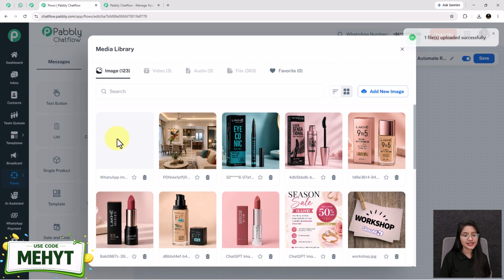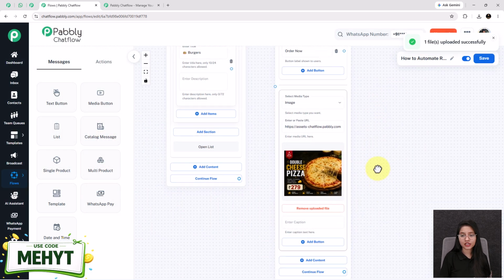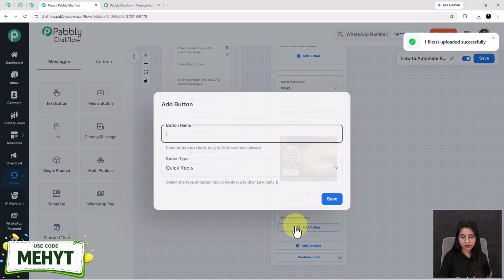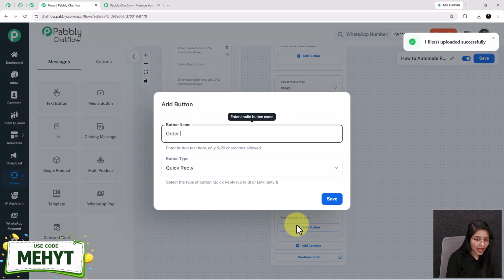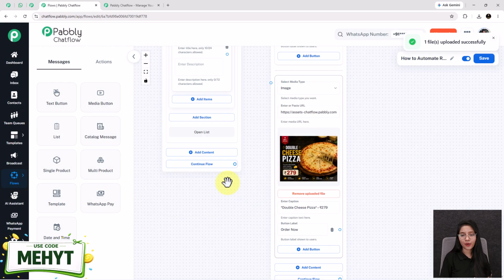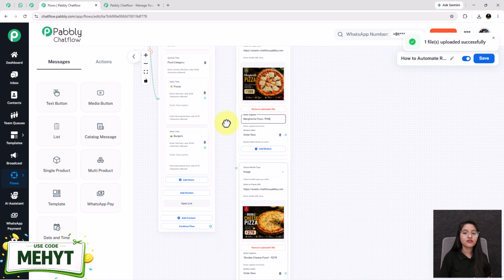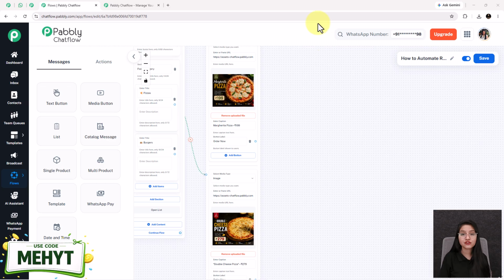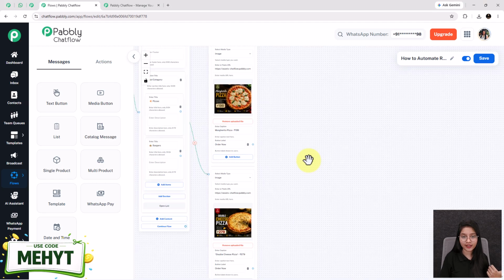Here I have successfully uploaded. Now I am selecting the same image from here and clicking on this insert button. After that, I'll enter the name of this pizza including its price in this enter caption box and one quick button as order now. Here I have successfully added. Moving forward, I'm going to link this pizza circle to this node. It is connected. See, connection plays a major role. You have to make sure that each and every node is connected with each other.